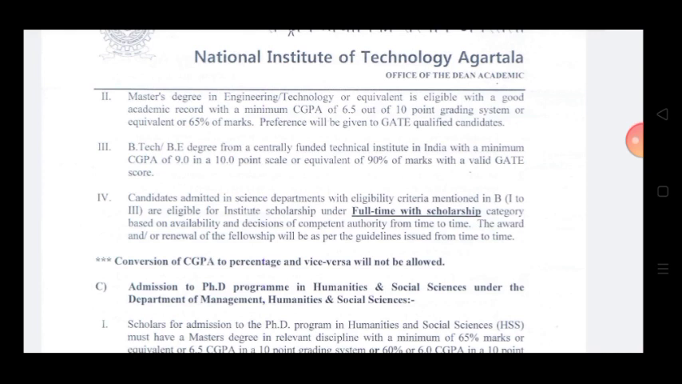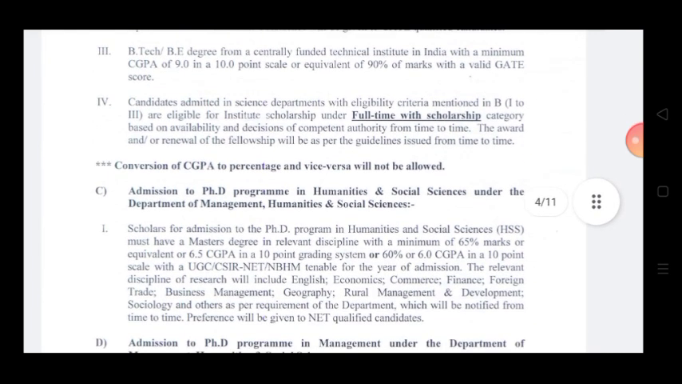Preference will be given to GATE qualified candidates. Or if you have B.Tech with 9 CGPA with a valid GATE score, you can apply. Candidates admitted in the science department with eligibility criteria in B 1 to 3 are eligible for institute scholarship under full-time with scholarship category, based on availability and the decision of the competent authority from time to time. And the renewal of fellowship will be as per guidelines issued from time to time.